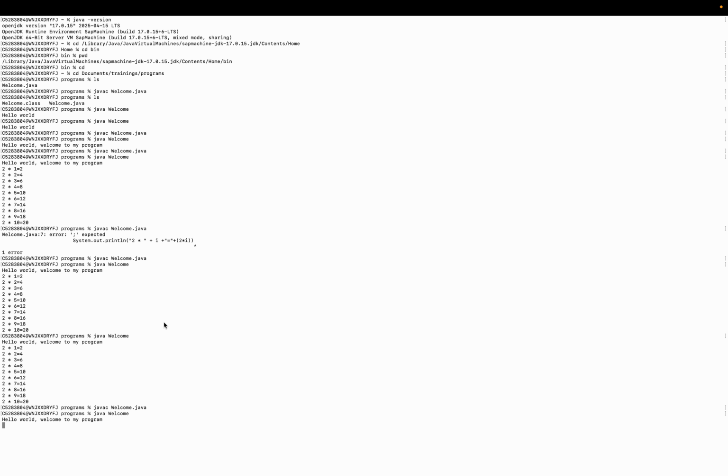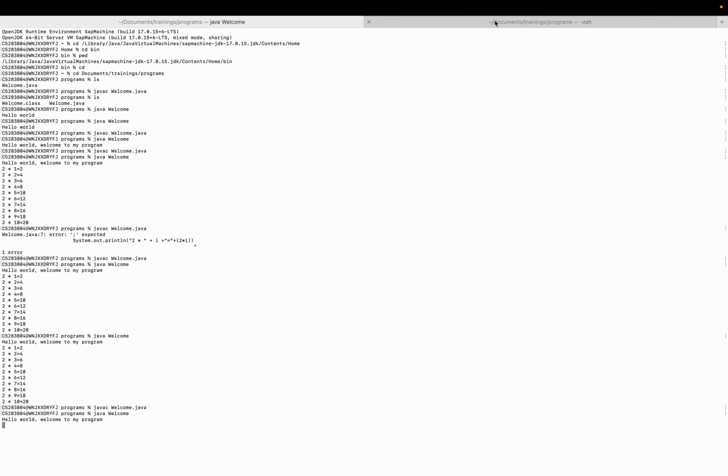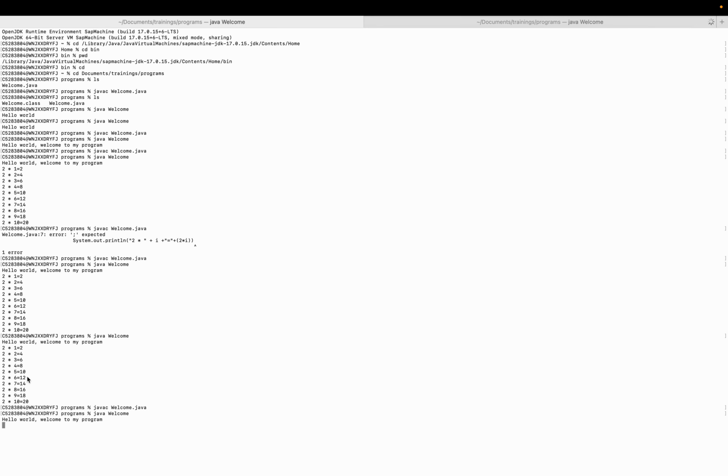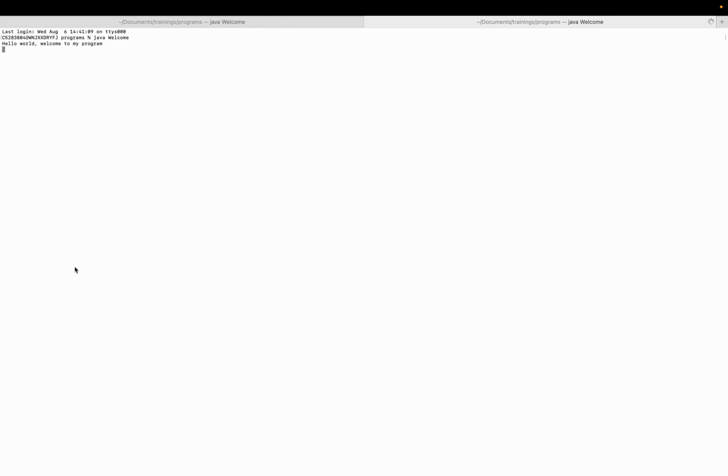Now let me open one more terminal. So this is one terminal, this is another terminal. Again, I will run my Java program. So what will happen? One more process it will generate. So Java welcome. If you see here, one process is running here, one process is running here.